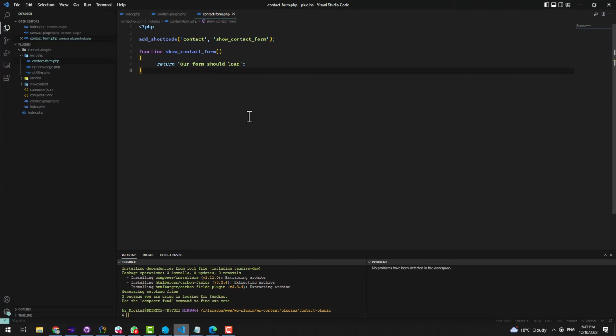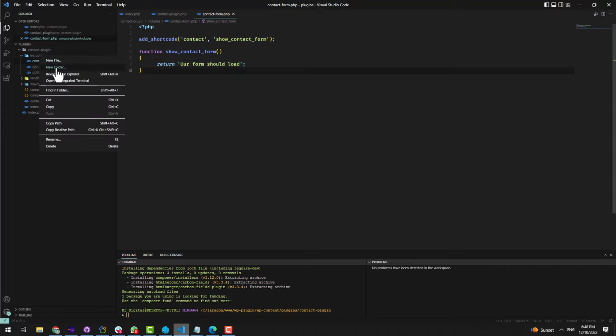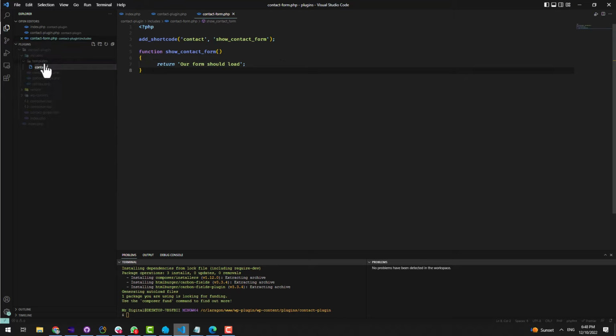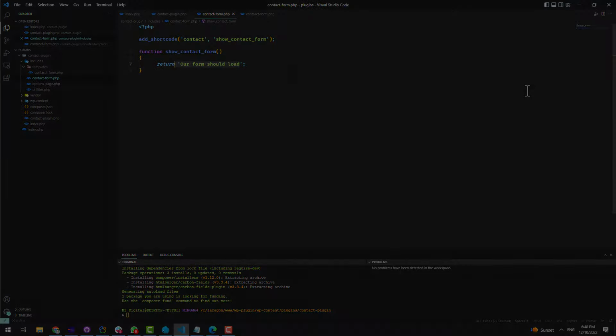We'll go back into our editor, and now we want to show our form. Now the form is obviously going to be some HTML with some PHP potentially, and potentially some JavaScript as well. So it might be smarter if we offload this onto another file rather than having it all in this function. So it might be worth creating another folder in our includes folder called templates. And inside there, maybe we could do contact form.php.